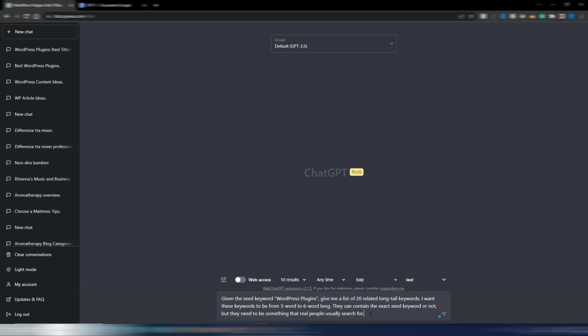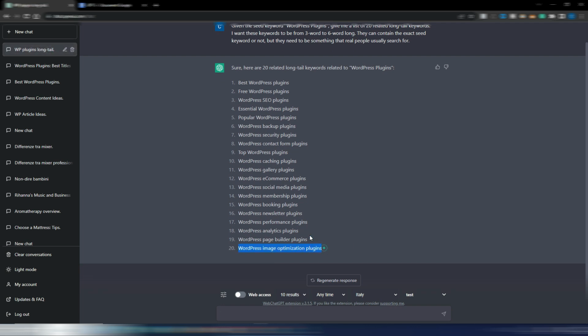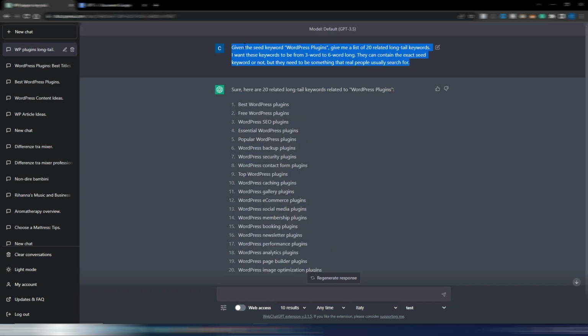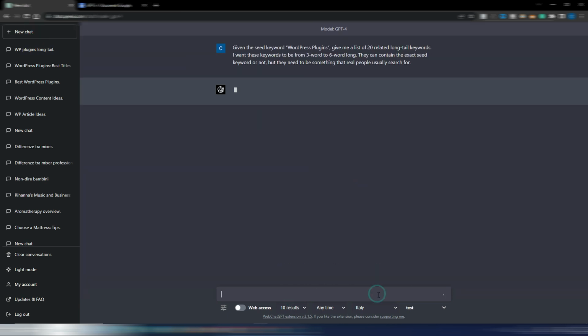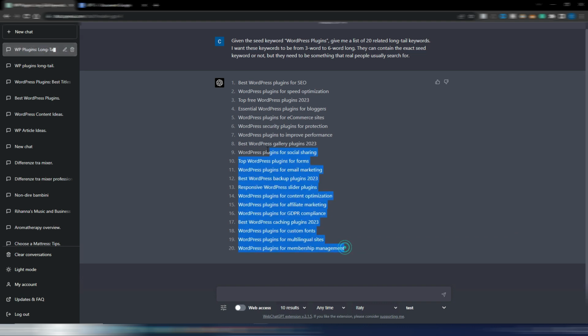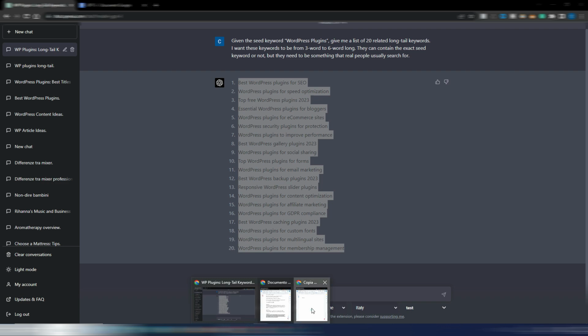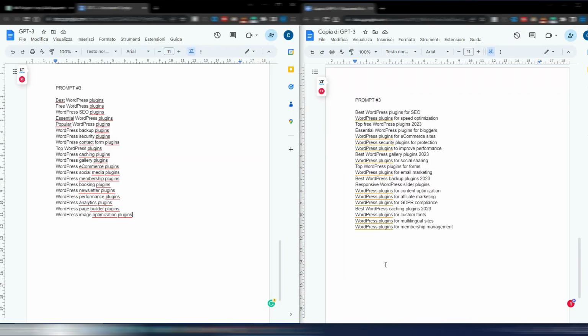They can contain the exact seed keyword or not, but they need to be something that real people usually search for. Okay, let's copy these ones. And now let's use the same prompt with GPT-4. Okay, and let's go. Perfect, I have my 20 long-tail keywords. I will copy them in this document. And now again, we can compare these outputs.